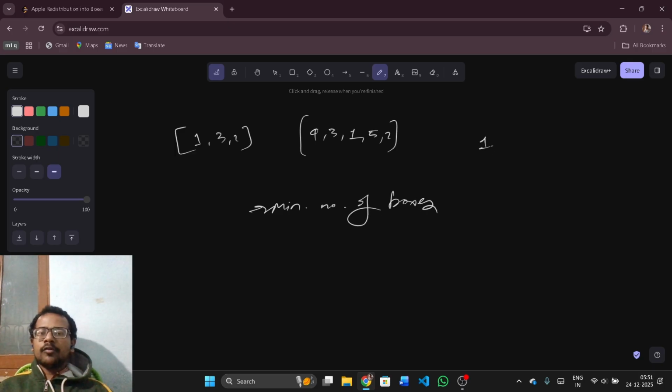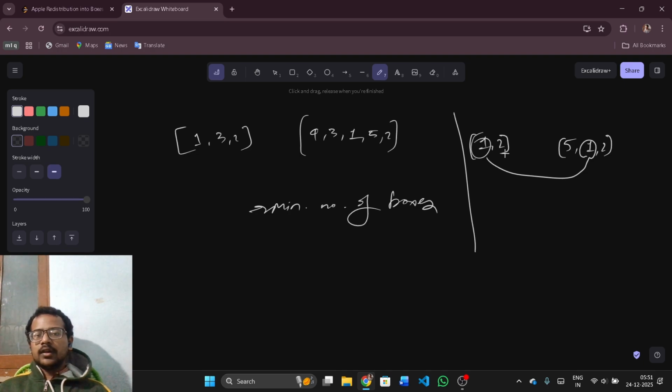Let me tell you, if I have boxes like 4, 1 and 2, and these are the apple packs, and now if I have something like 5, 1 and then 2, one will be fitting in this one number box, this two into this. But what if I just put the pack of one apple and the pack of two apples in just the box number 5? So, minimum number of boxes.